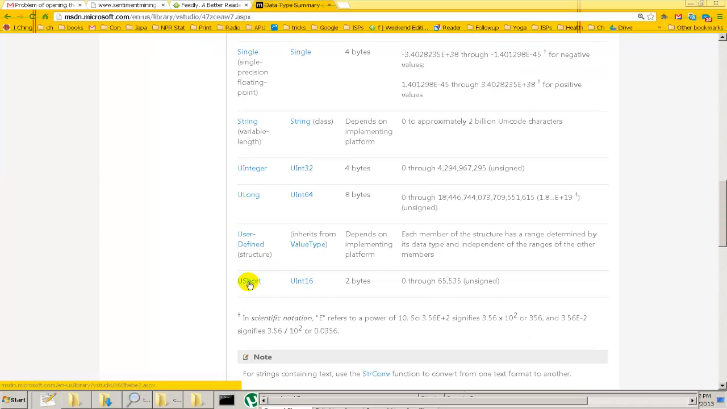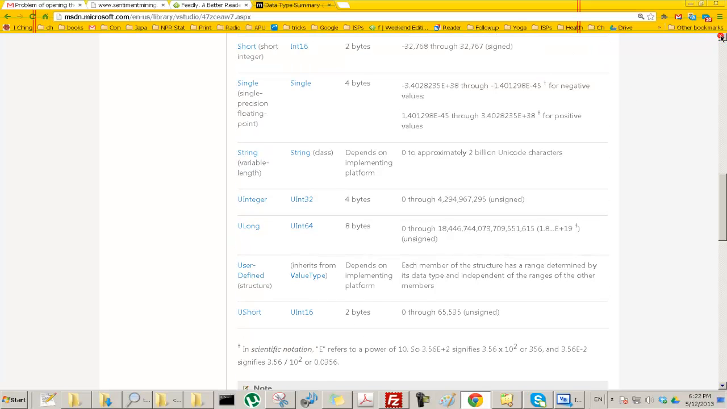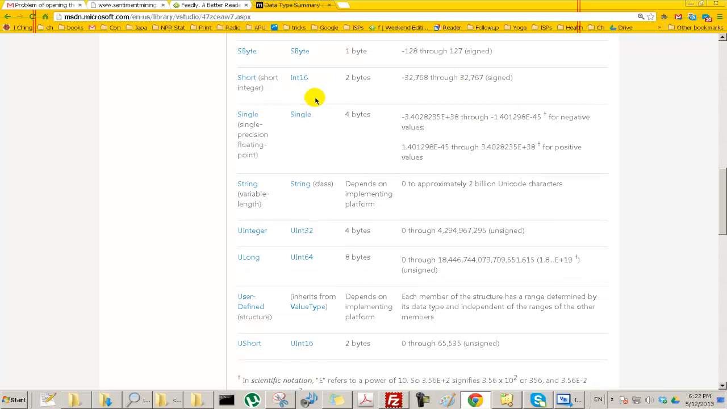And here's ushort as compared to short. Where was short? Here's short, 2 bytes, and ushort is also 2 bytes, but look at the difference. This takes on negative values from -32,000 up to +32,000. This does not take on negative values, but it goes up further, more than 32,000. In fact, it's double this number.